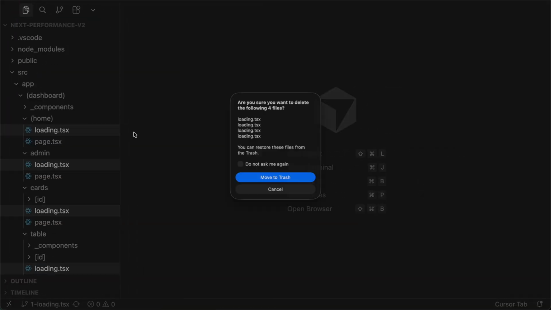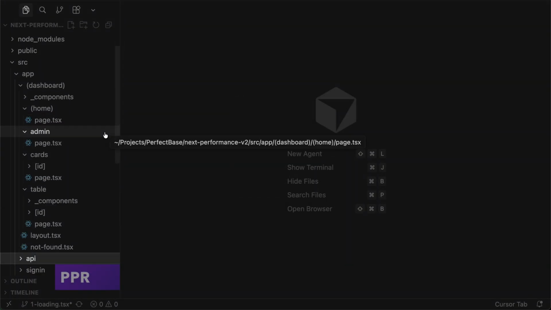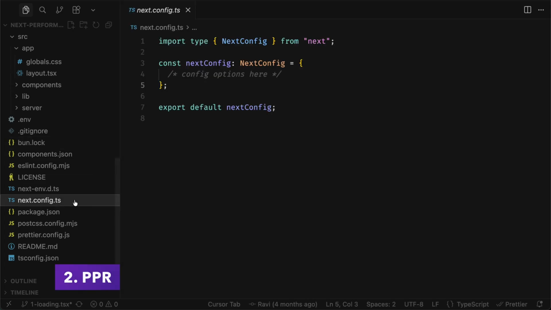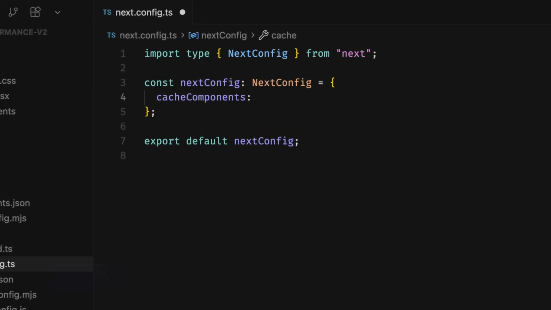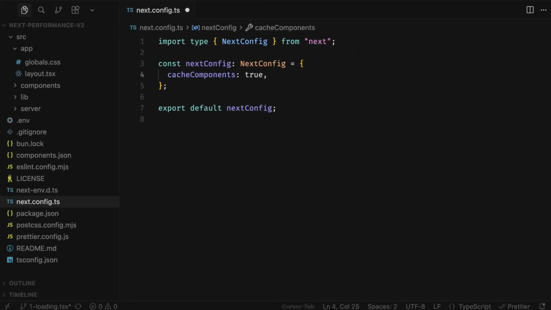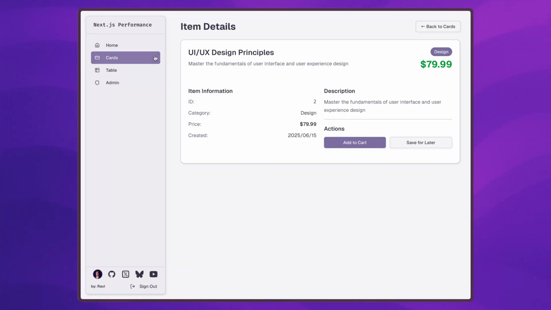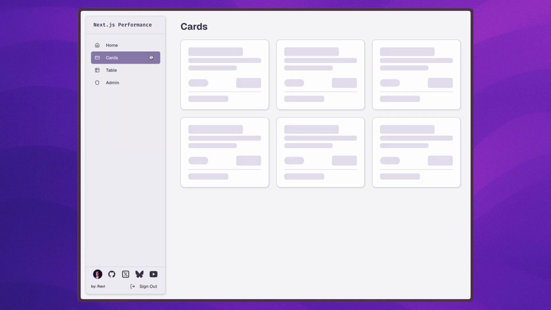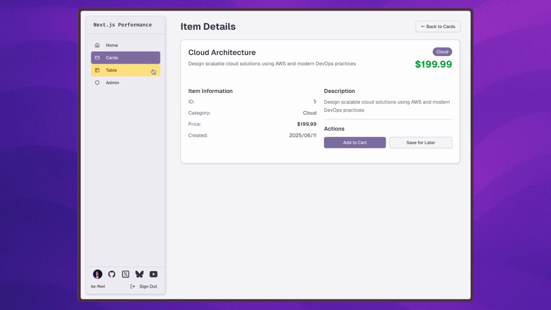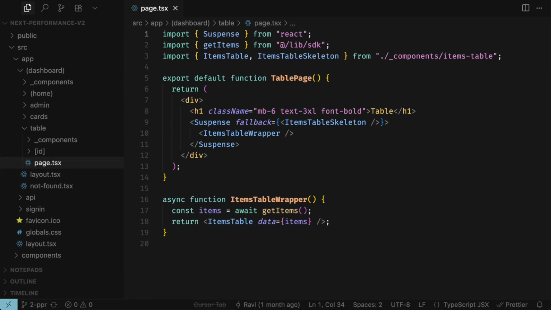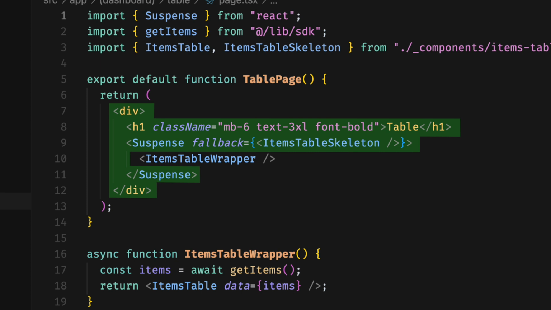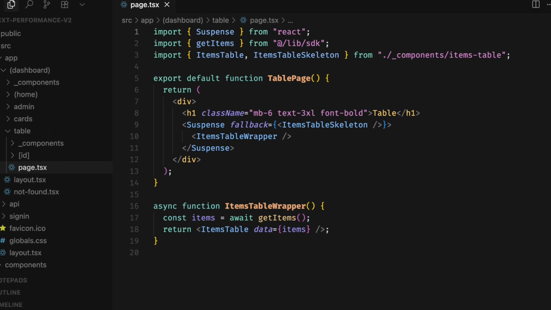We're gonna go back to the initial example without the loading files, and all we're gonna do is enable PPR. For Next.16, it is integrated into the cache components flag like this. But if you're still on Next.15, this is how you enable it. And just by doing this, without having to change anything else on our code, we get the same result we had with loading.tsx files. The static shell outside of the suspense boundary will work just as the loading.tsx files, and will be automatically prefetched for all the visible links on the page.